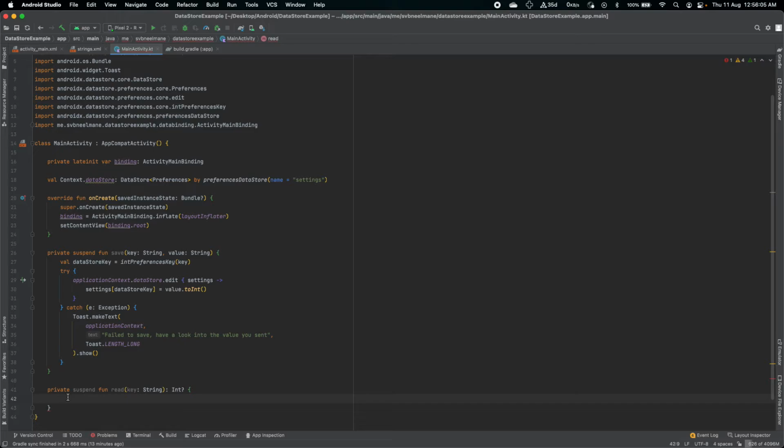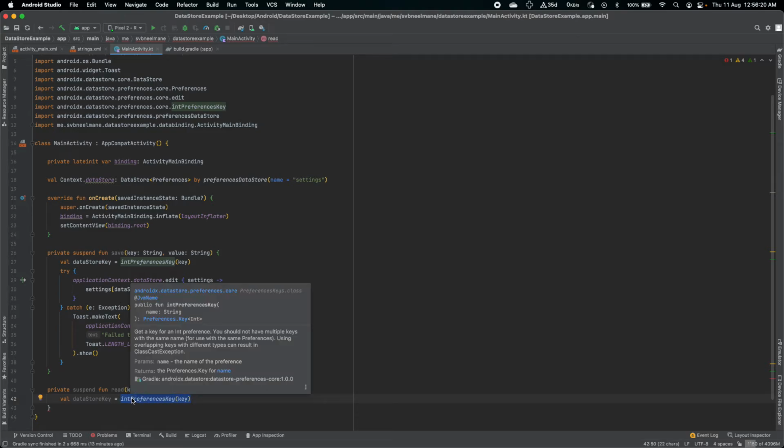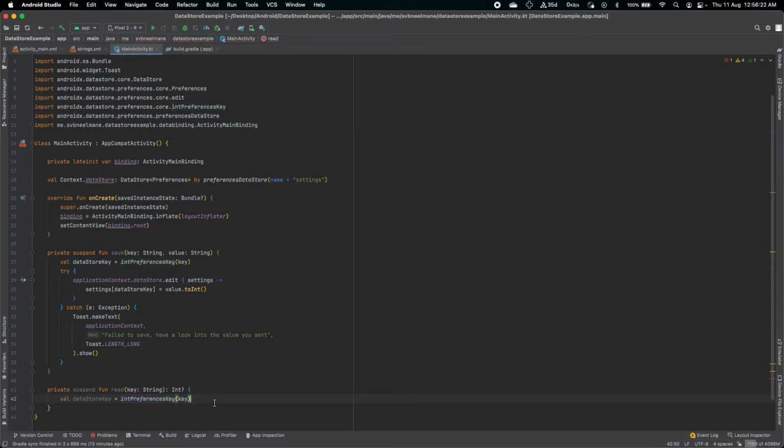So what I'll do is in this also again we need the preferences key. So let me copy paste here. So here also I need a data store key, which will be a preference key of type integer. So here what I'll do is I'll just read those. So let me read entire preferences.